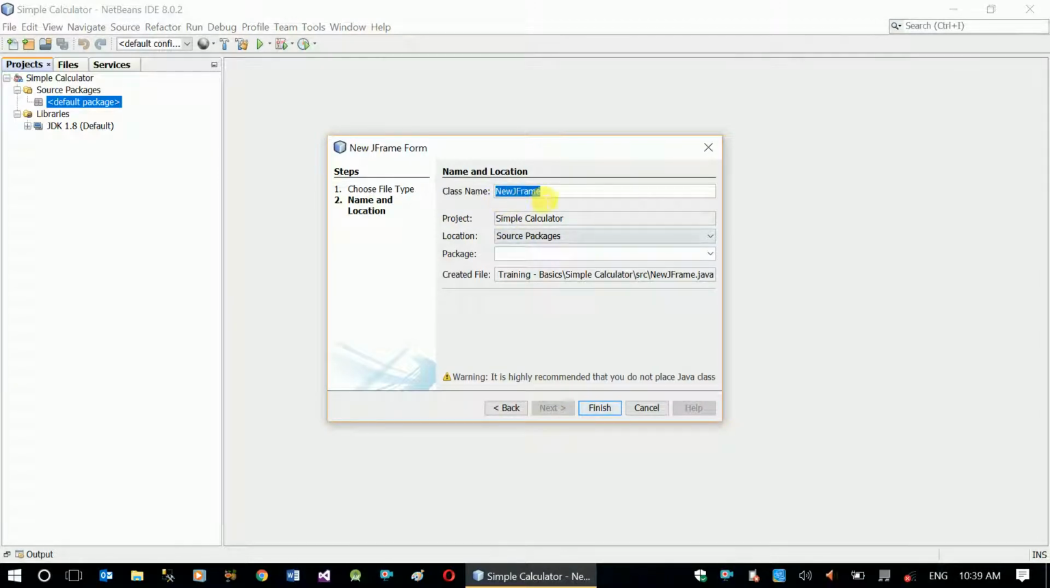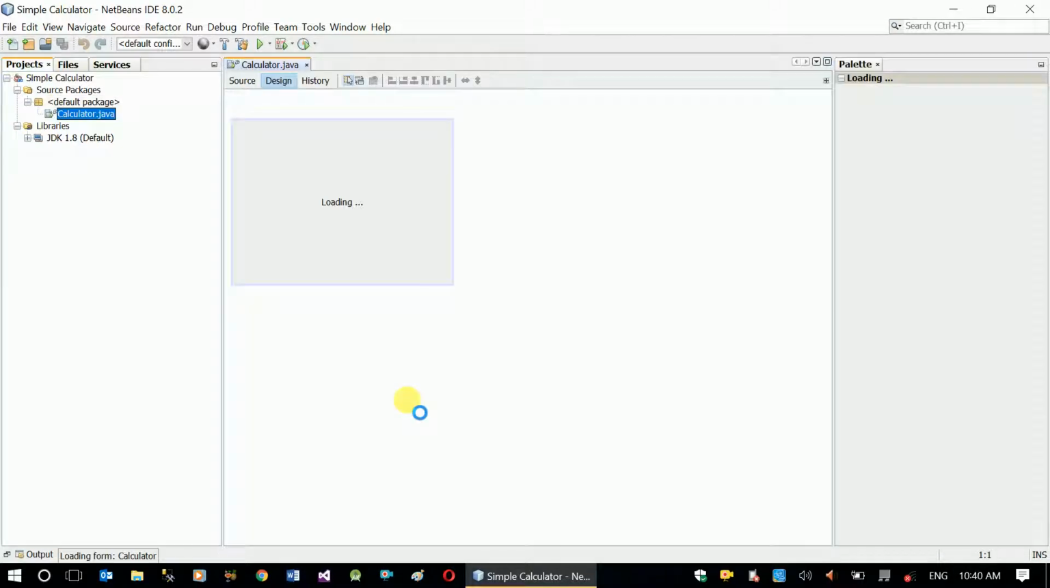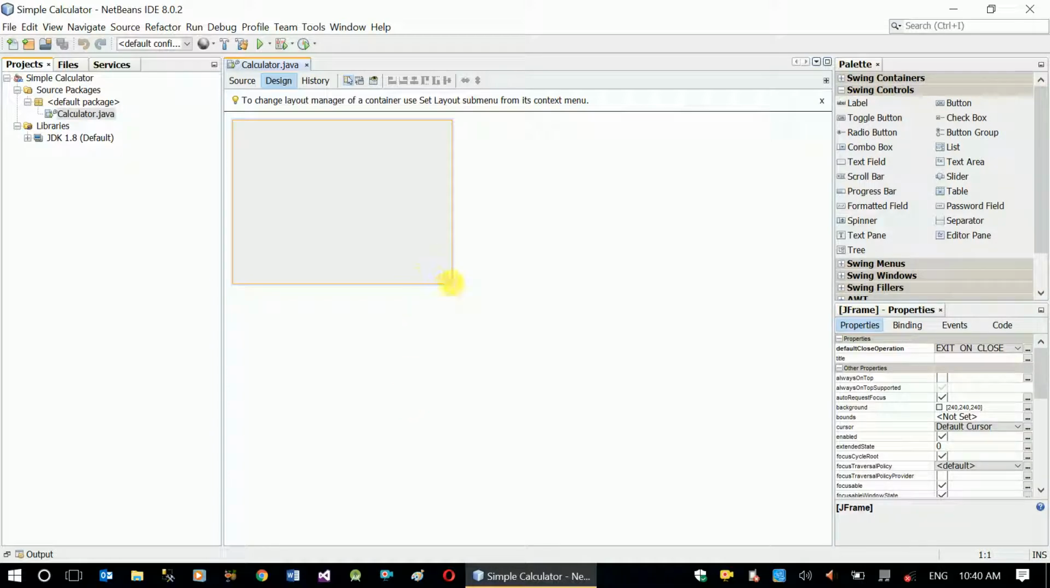In here, it will ask me a file name. So let's say calculator. Okay. So there is no package name because it says default package. So I'm not going to create a new package for this. Just click finish. Now my file is being created. And here is our file. Here is the form, our new JFrame form.